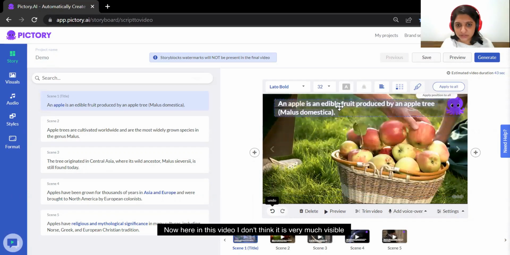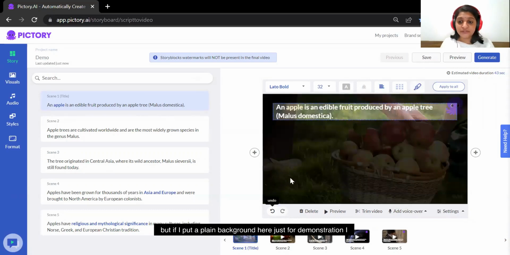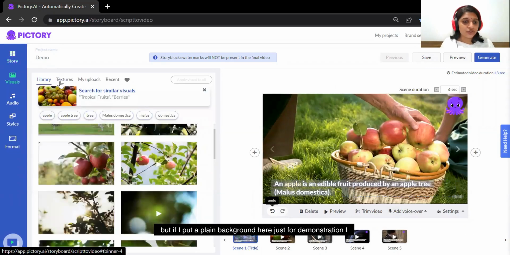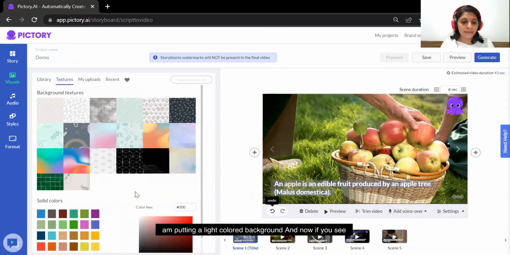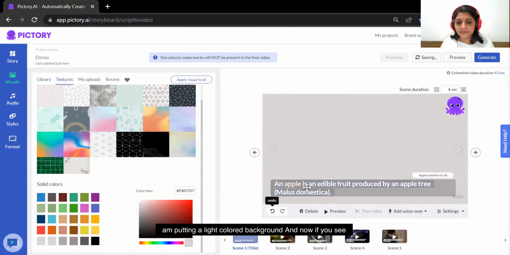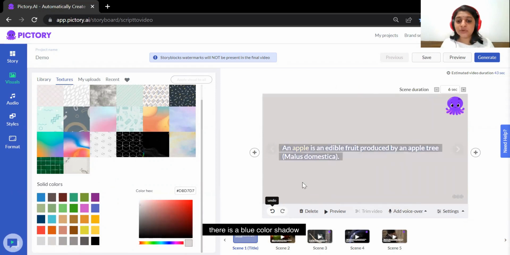Now in this video I don't think it is very much visible, but if I put a plain background here, just for demonstration I am putting a light colored background, and now if you see, there is a blue color shadow applied to my text in this video. So this is how you can apply shadow.